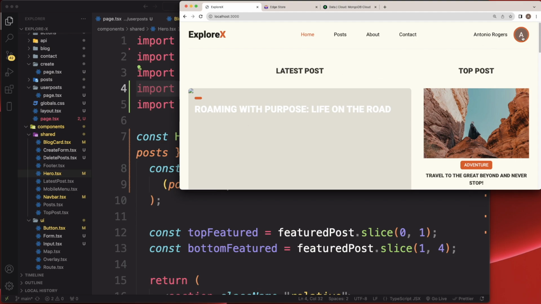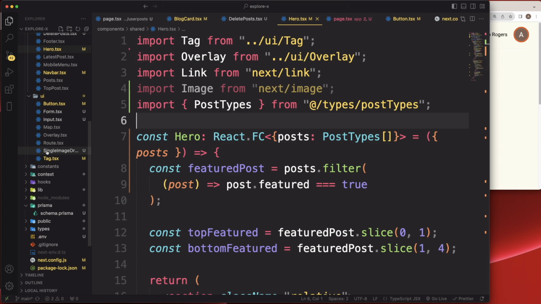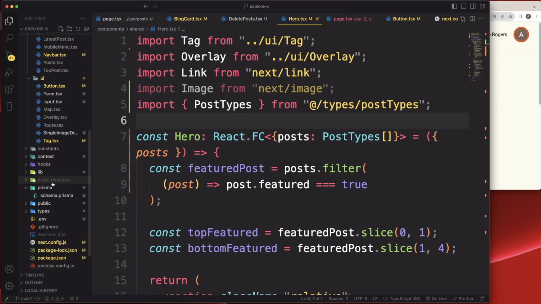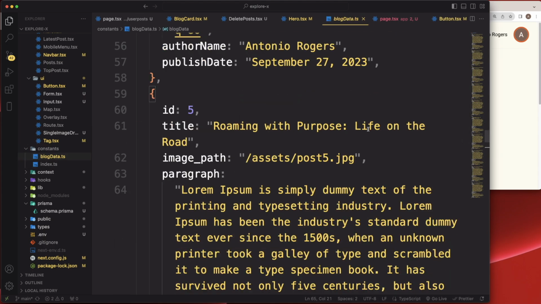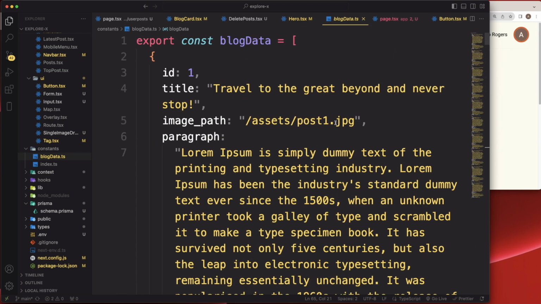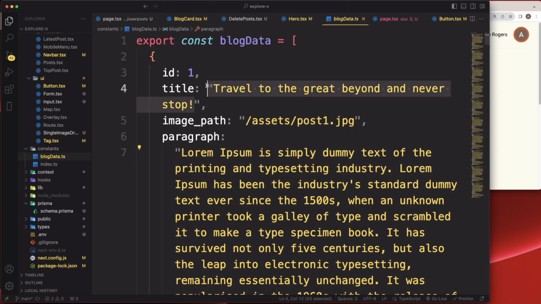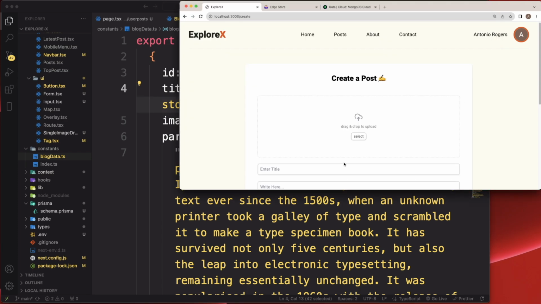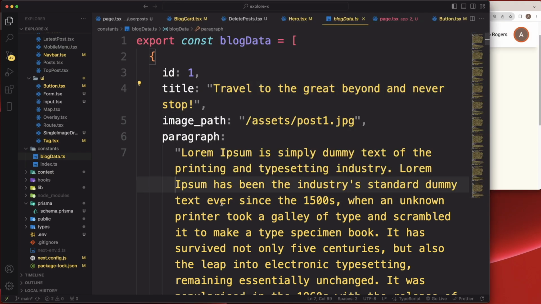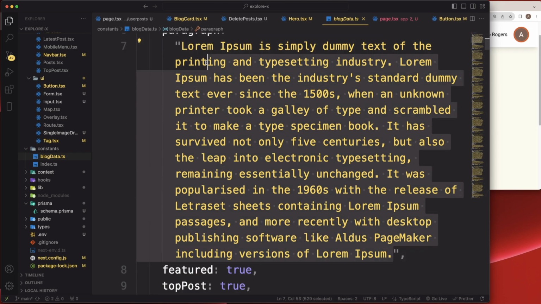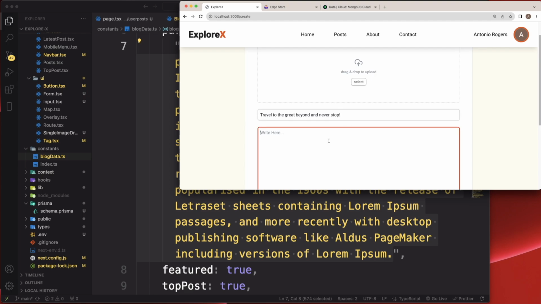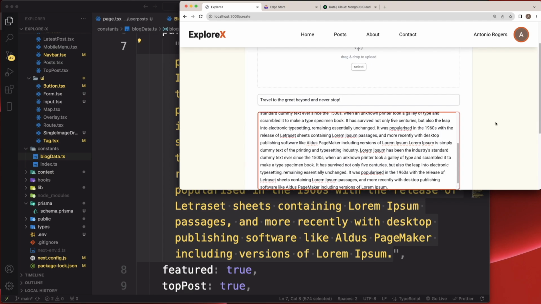So let's head over to create posts. All right, and then under, where is it? Constants, blog data. We're actually going to just basically copy this inside of our create post. So for the title, I'm just going to copy this and paste it for the title. You can just copy this lorem if you want. Copy that, paste it in here. I might paste it a few times.